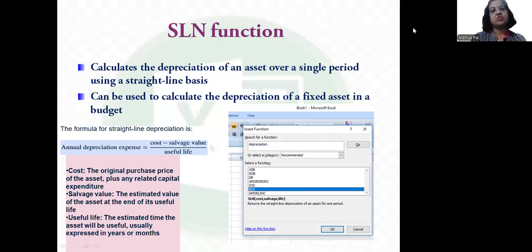Let us now try the straight line depreciation method. It calculates the depreciation of an asset over a single period using a straight line basis. It can be used to calculate the depreciation of a fixed asset in a budget.